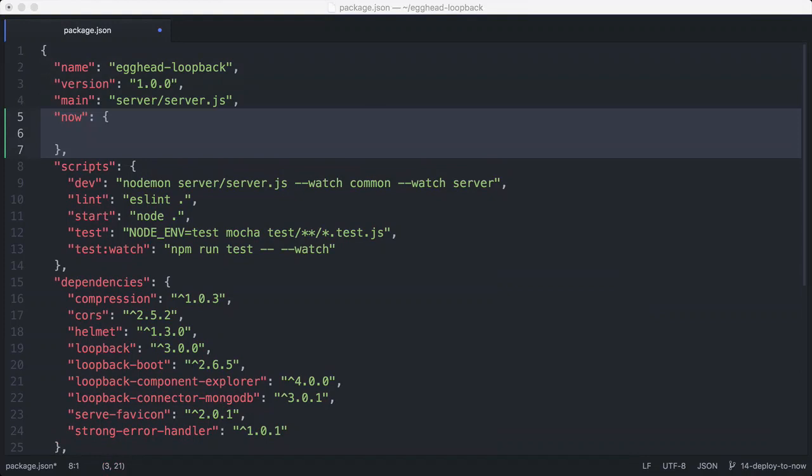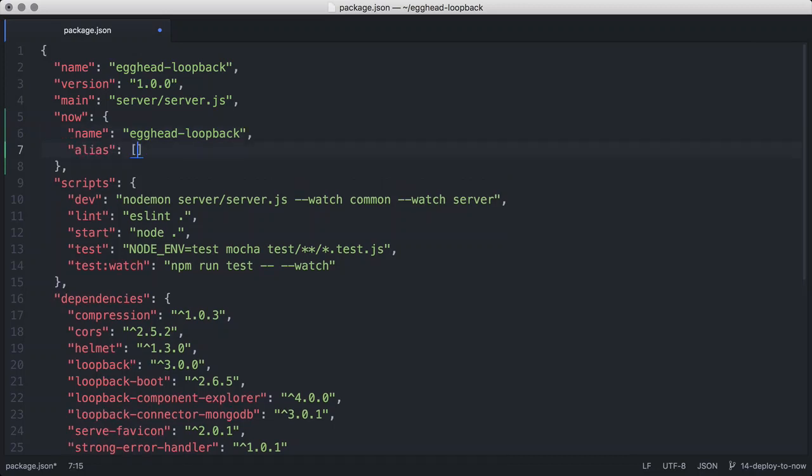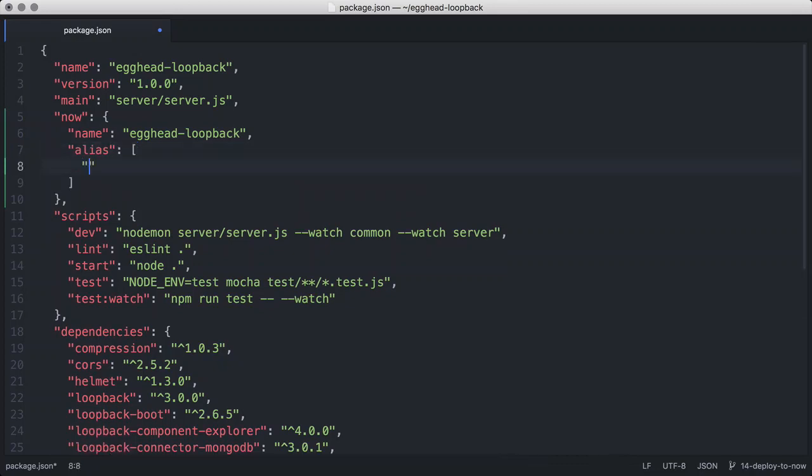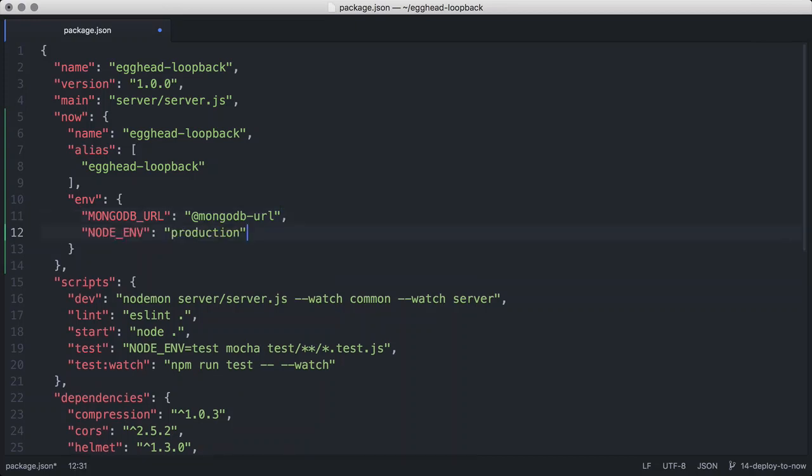On the top level, we add a new property called now. Inside this object, we add a property called name, which is a string, which we set to egghead-loopback. Next, we add a property called alias, which is an array, and in that array, we add a string called egghead-loopback. The last property we add is called env, which is an object. And in this object, we add a key called MONGODB_URL, which we set to @mongodb-url. For good measure, we also set our NODE_ENV to production.